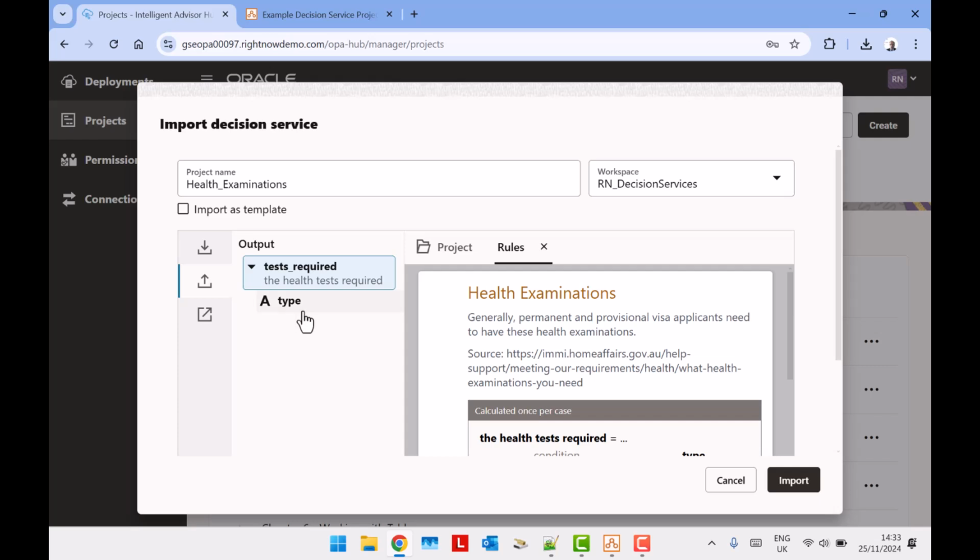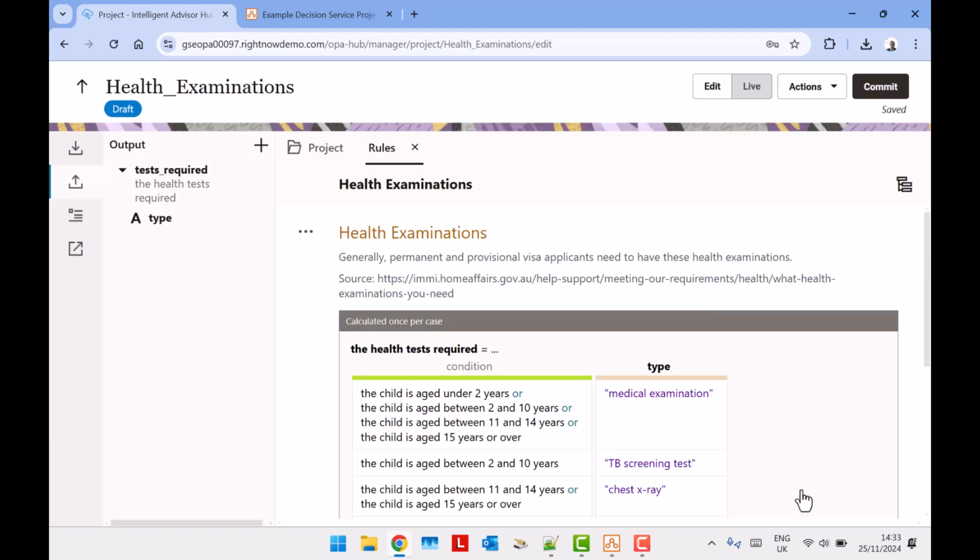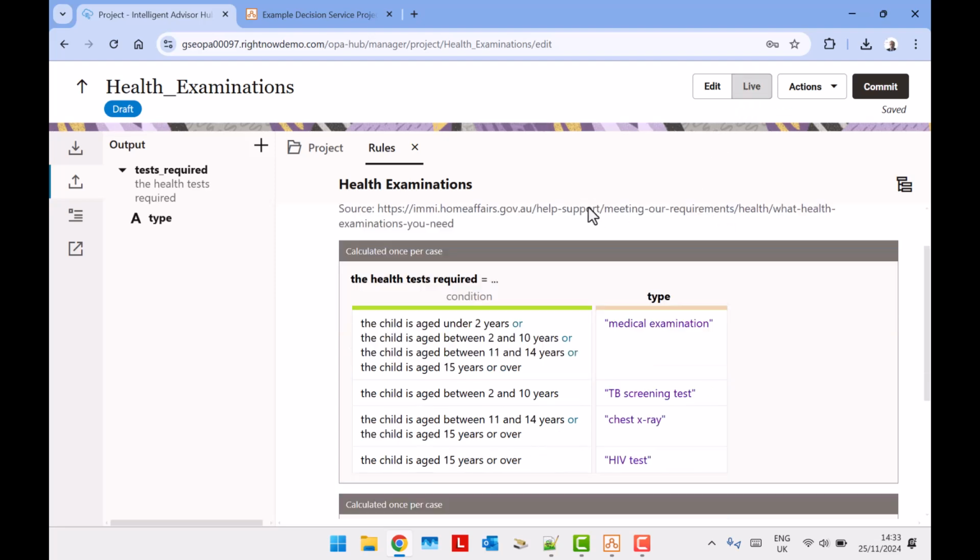You'll notice that the output takes the form of an object list, so there could be more than one test required, and the input was simply the age of the child. So let's go straight away and take a look at this project now.